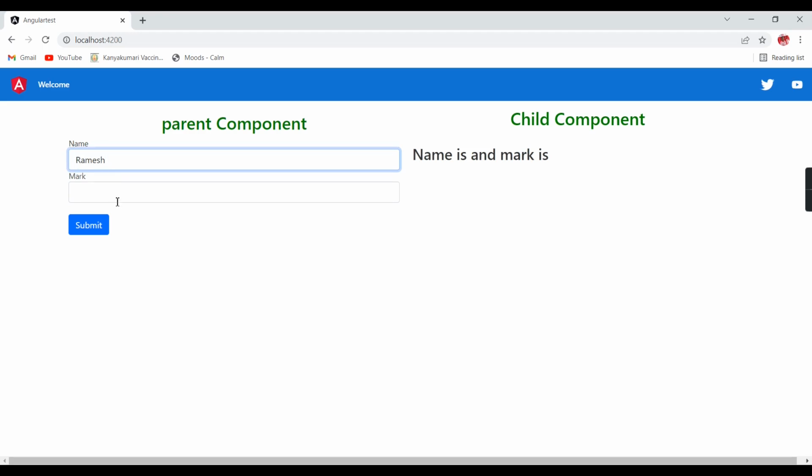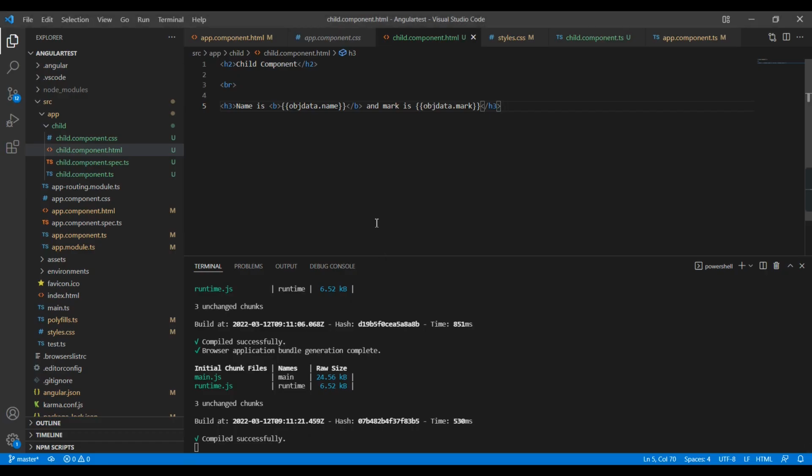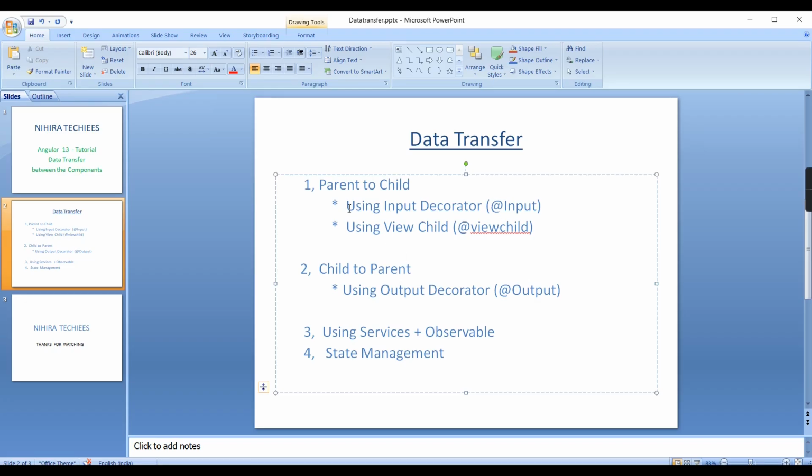So Ramesh, 25. See, the values get passed. So the same output, but we have implemented it using this object. The same way we can use an array or list also. The same functionality we can achieve. As of now, I have explained the Input concept. Now let me move on to ViewChild.